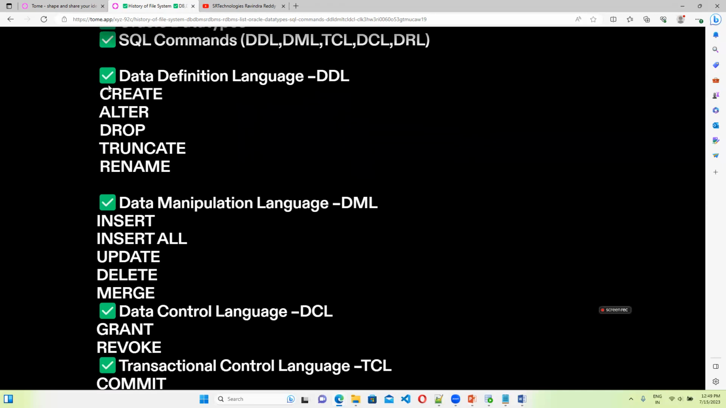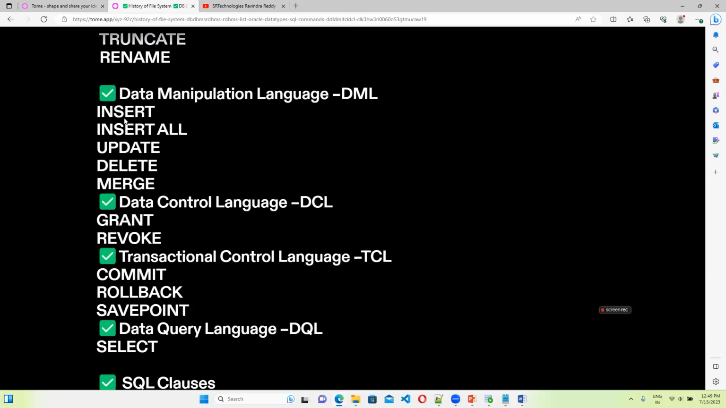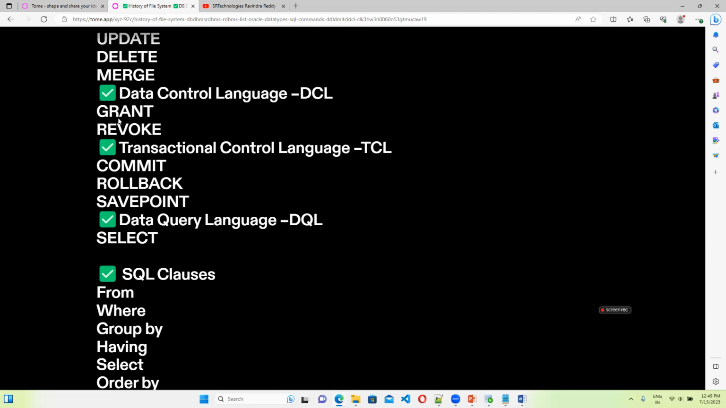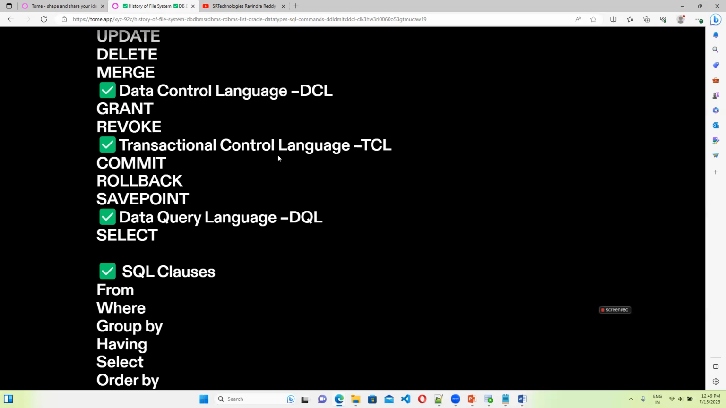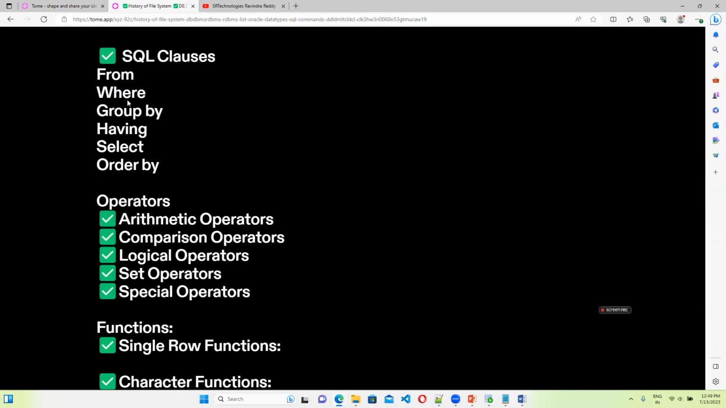Here, if you go through it: the DDL commands are create, alter, drop, truncate, rename. Data manipulation language: insert, insert all, update, delete, merge. Data control language: grant, revoke. Transactional control language: commit, rollback, savepoint. And data query language: select. SQL clauses: from, where, group by, having, select, order by.